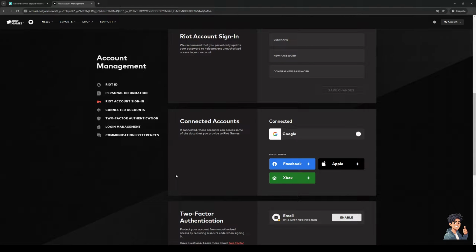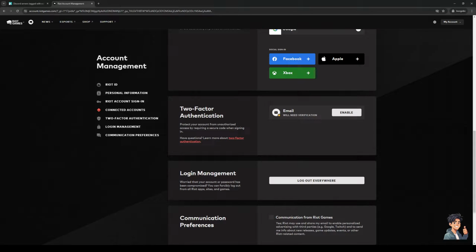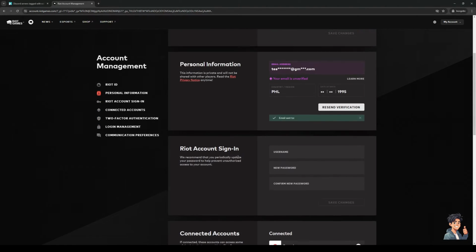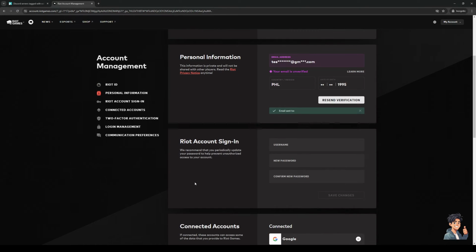So that's honestly all there is to it. By verifying your email, you guys are able to change your region, as well as add a 2FA authentication step or login process or security measure for your account, as well as change your Riot ID or account sign-in.